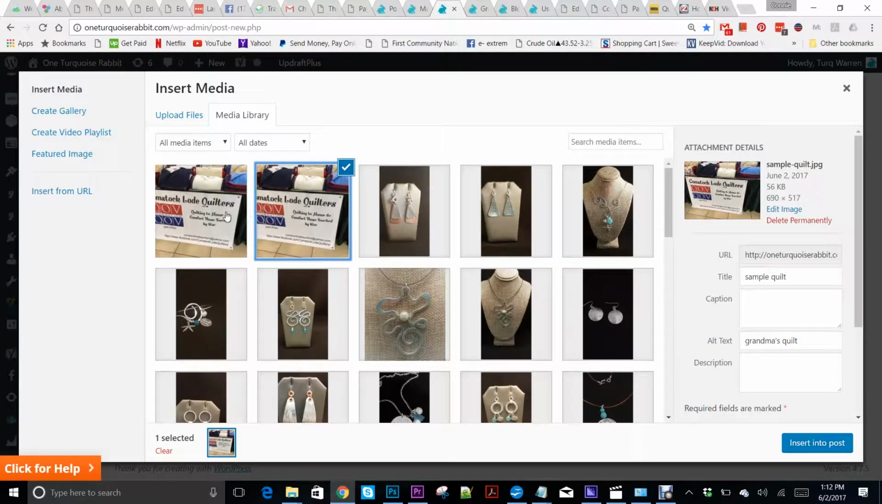But I am going to show you something really quick. We talked about alt tags in the Add a New Product video. If you notice here, between the one I just added and the one that was there, there's no alt text on the new image. There is alt text on the old image, the pre-loaded image. This has to be added. It doesn't have to be exactly the same as the title. In this case, I had sample quilt.